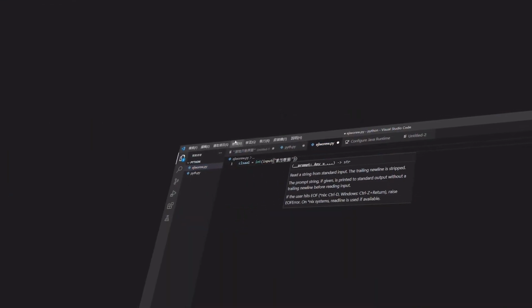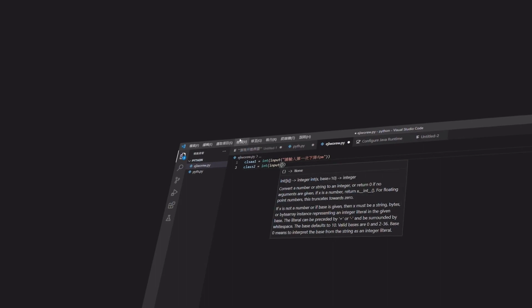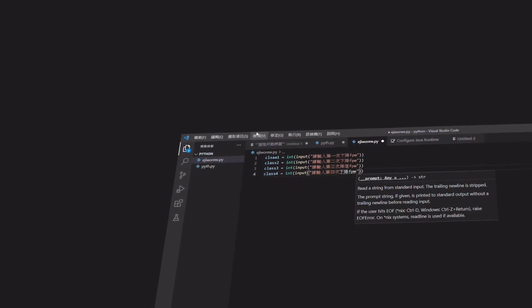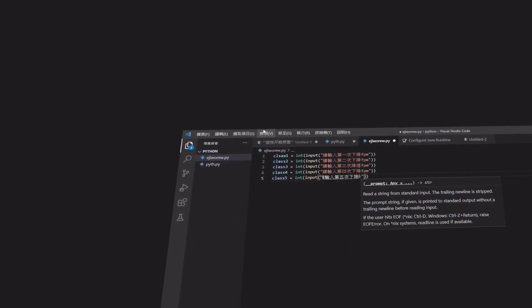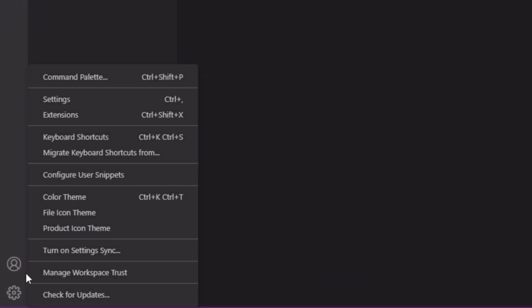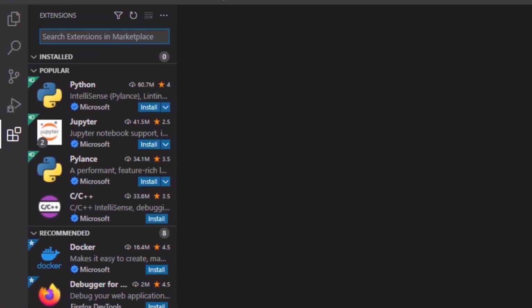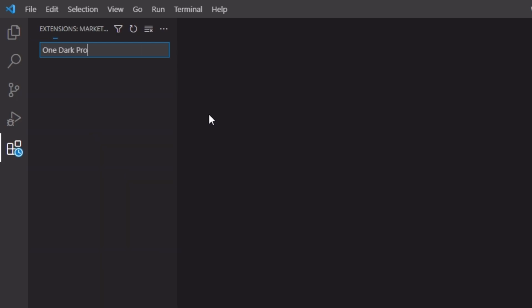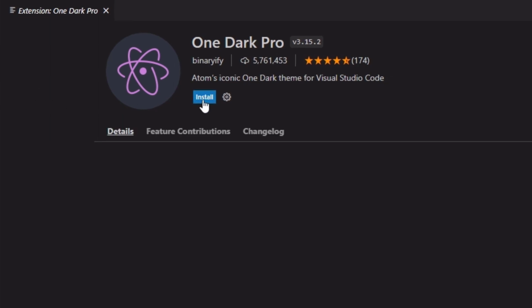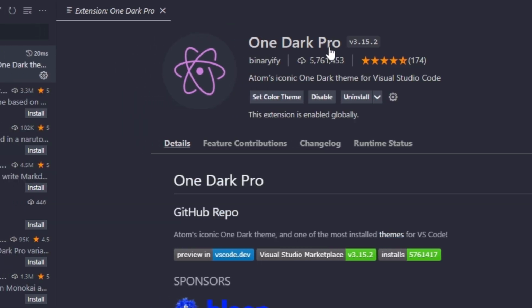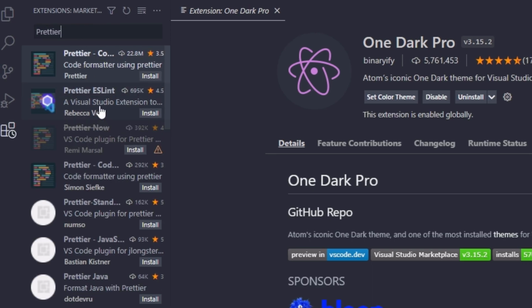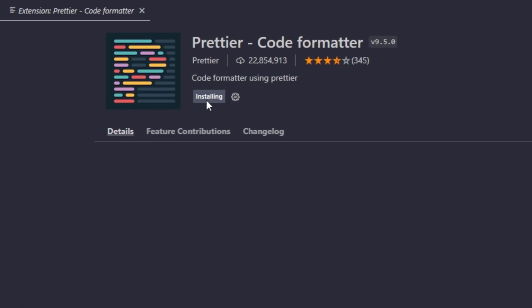Before we get started into the coding part, let's first get ourselves some extensions. One to make our code editor look a bit better and one to format our code automatically so we can have a universal code layout. First off, let's go down below and click on this settings icon, then go to extensions. Here we're gonna search for One Dark Pro and install this extension, and I'm gonna be selecting the flat version as it looks best to me. Now we're gonna search for Prettier and install that extension.